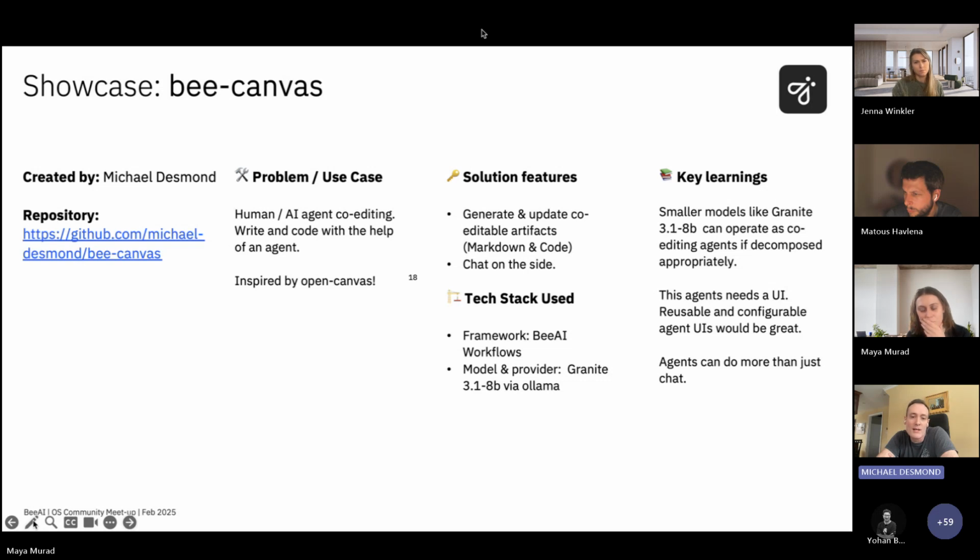So the tech stack that I've used: BeeAI workflows. This is one of the new features that we've put into the framework, which is essentially a graph construct, and it makes it so you can write really powerful agents by decomposition. And for this particular demo, I'm using Granite 3.1 8 billion via Ollama. So it runs locally.